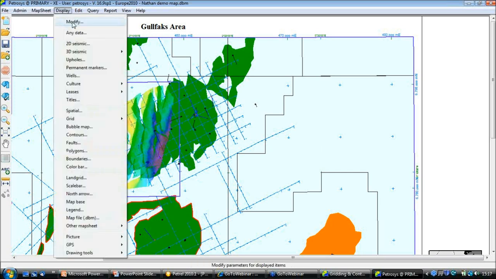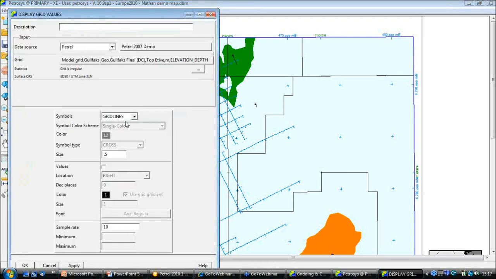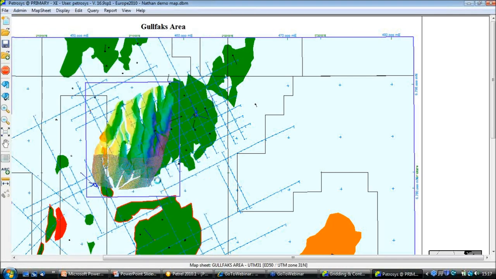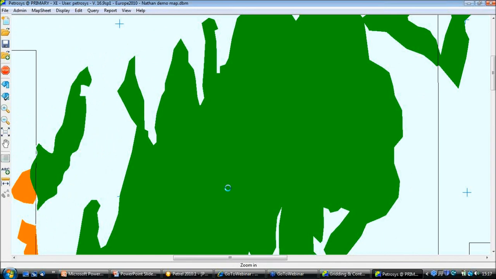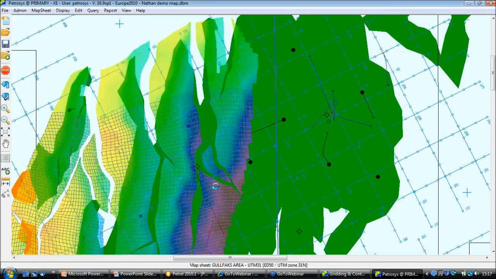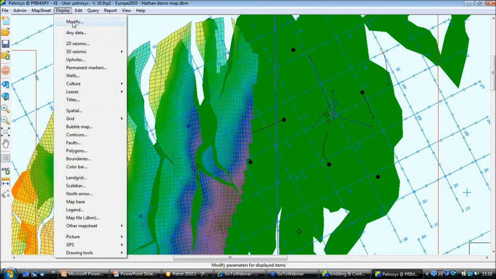So we can tell that comes from Petrel by displaying the values. We'll just display some grid lines. That's the same grid. We'll just say OK. And as you can see, if we zoom a little more on this particular surface, it is not a regular grid, it's a Petrel grid. So you can see the outlines of the grid that's coming directly from Petrel. So that shows you what the values are. And again, we can actually click on that and show the values and all this sort of thing.